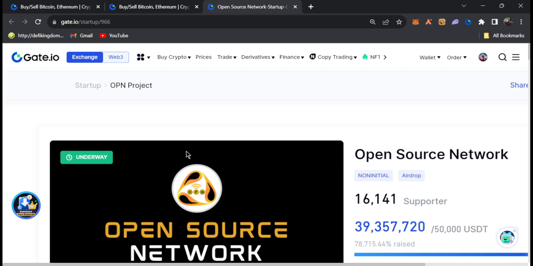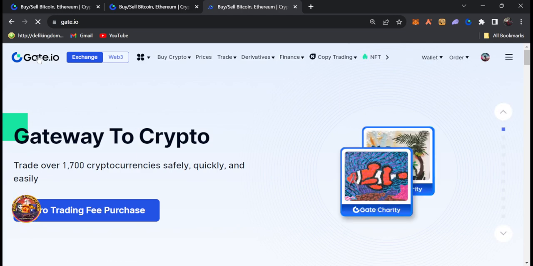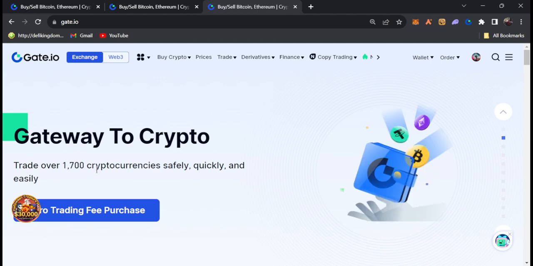So let's talk about it from the beginning. How to participate in this startup project? At first, you need to log in to your Gate.io account. If you don't have a PC or laptop, you can also participate from your mobile phone or the Gate.io mobile app.